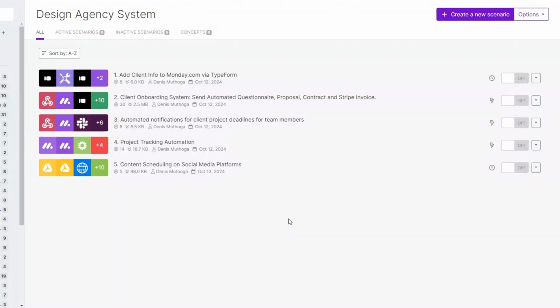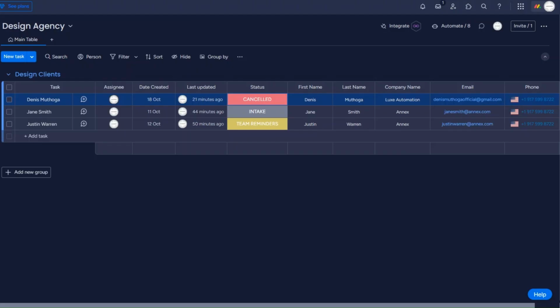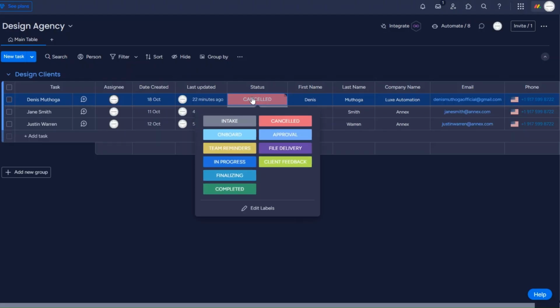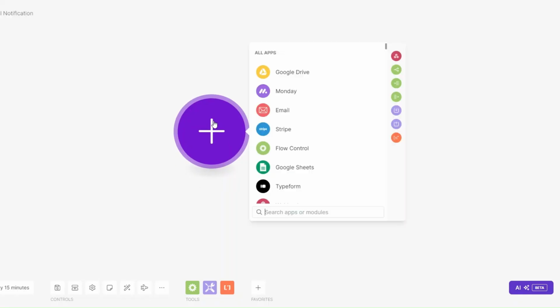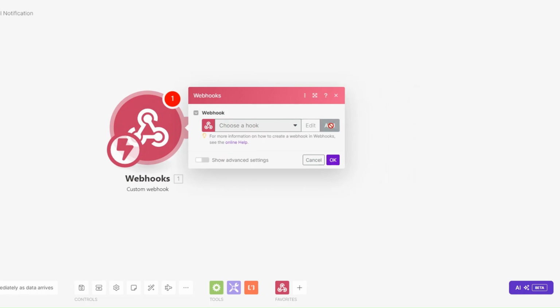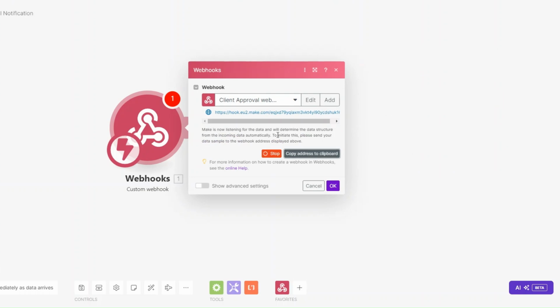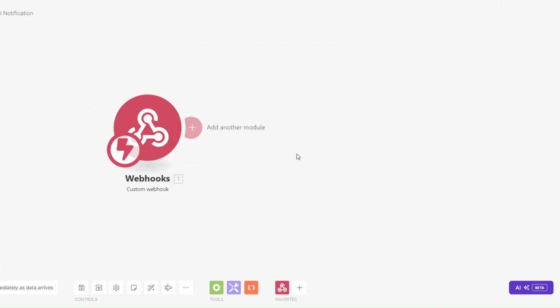On our design agency system folder, I'll click on create a new scenario. I've renamed our scenario to client approval notification. So I'd like to trigger our automation by creating a webhook that is triggered after the status of one of our clients changes to approval. And in Make here, I'll search for webhooks, then click on custom webhook. Here, I'll click on add, then I'll rename our webhook to client approval. Then click on save. And I'll copy this link to clipboard and click on OK.